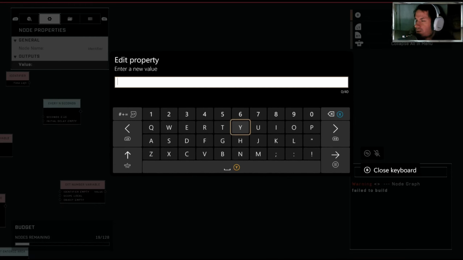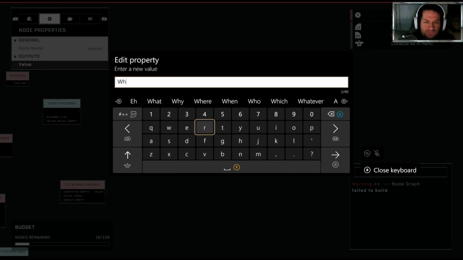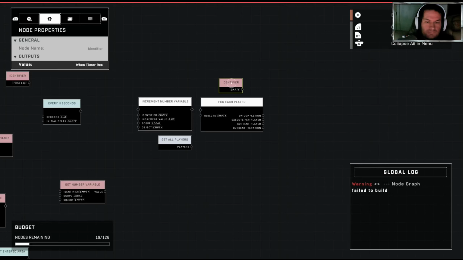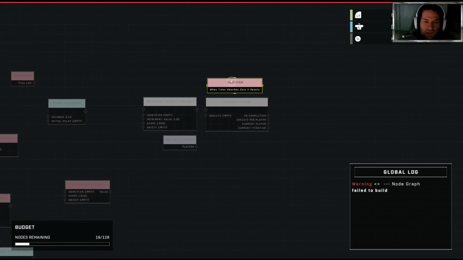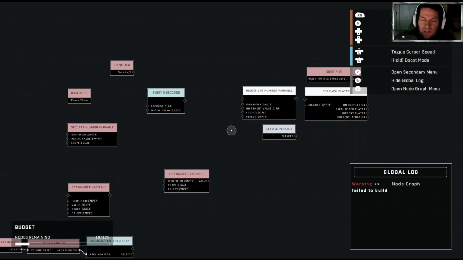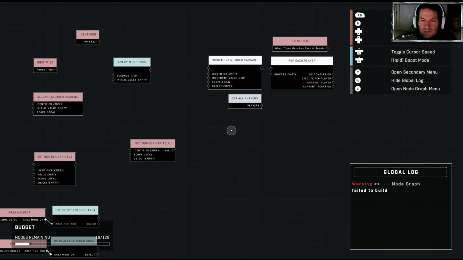We're going to call this "when timer reaches 0, it resets." It doesn't matter how long the name is, as long as it's the matching identifier, it doesn't matter what name it is. Just keep them organized so you know what to do. Okay, bear with me, we're almost done with the tool cards.